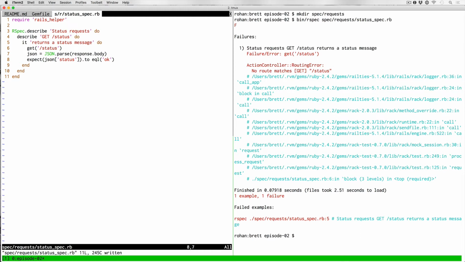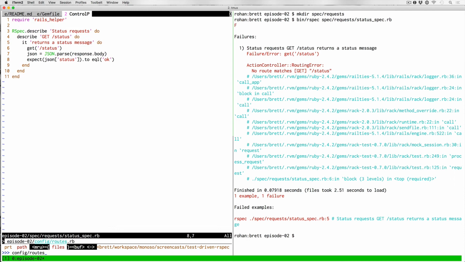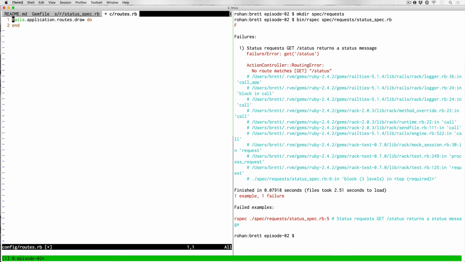So we have our first failure, which is great. Always the first step in test-driven development. We have no route matches GET /status. Now, why is this? If we go ahead and we open config/routes in a new tab, we'll see that there's actually no routes defined. So our first step to change this test failure message would be to define our first route, and we're just going to call it status, and we're going to map it to a status controller with the index action, just to follow normal Rails conventions.